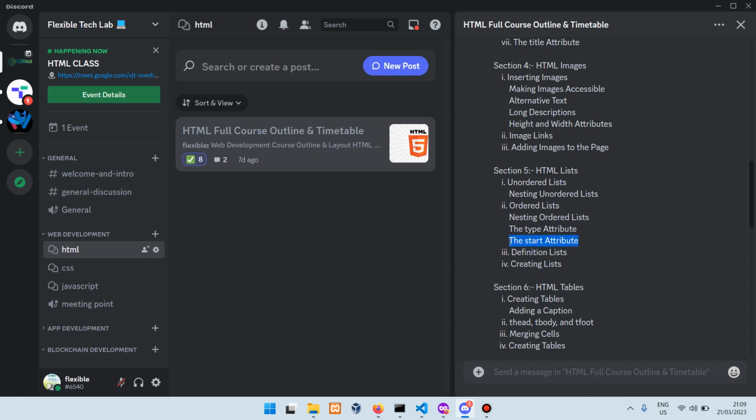Now, let's talk about the start attribute. This is an attribute also, it is not a tag. What is the start attribute in HTML list? The start attribute specifies the start value of the first list item in an ordered list. Hear me again. The start attribute specifies the beginning value of the first item in an ordered list. You understand?